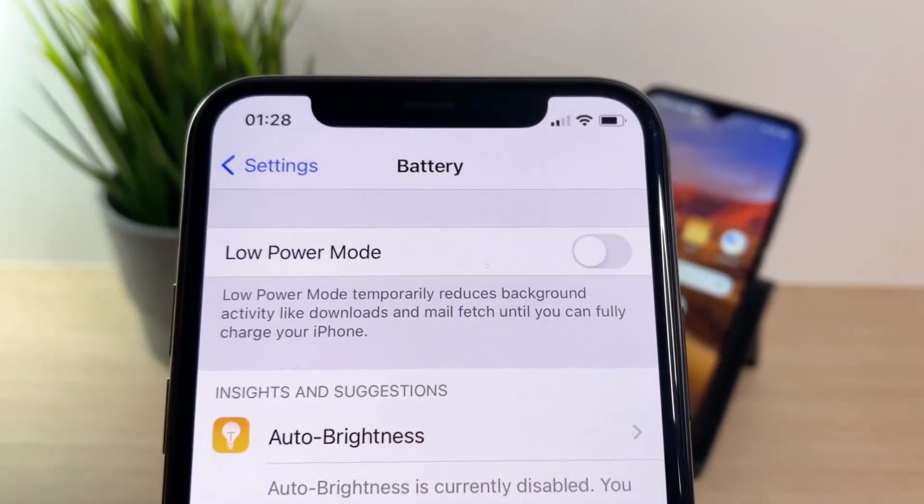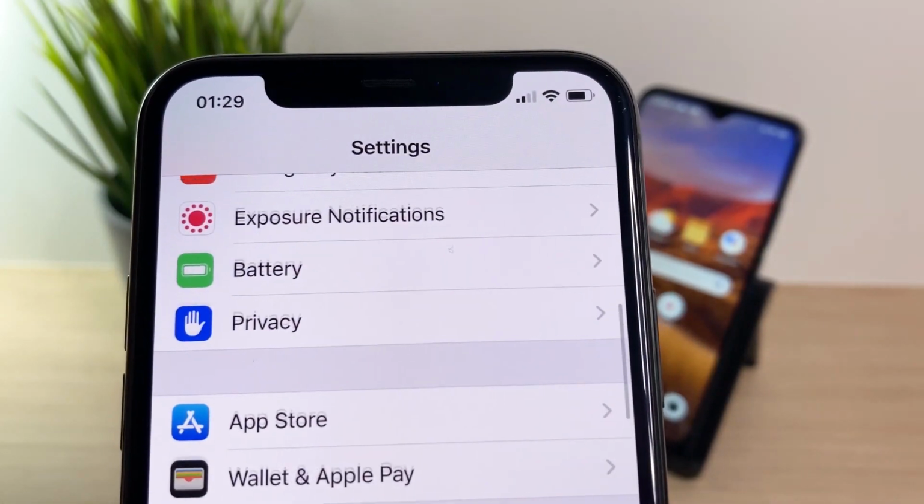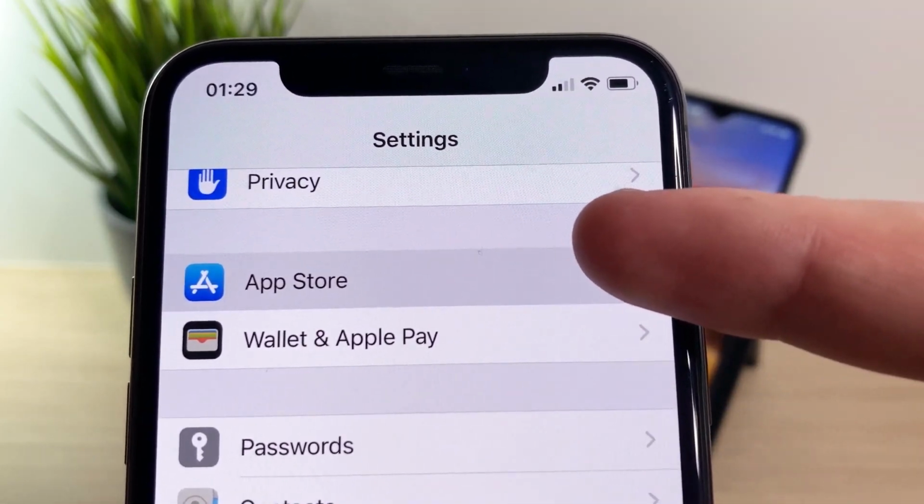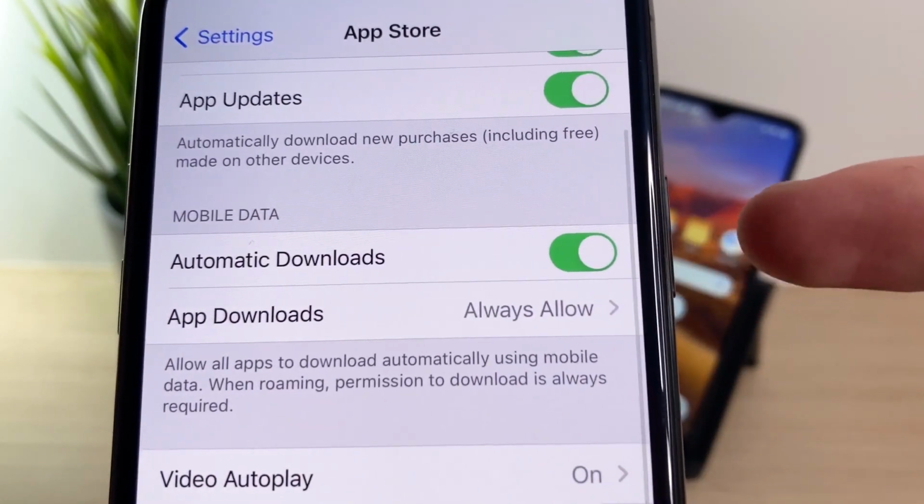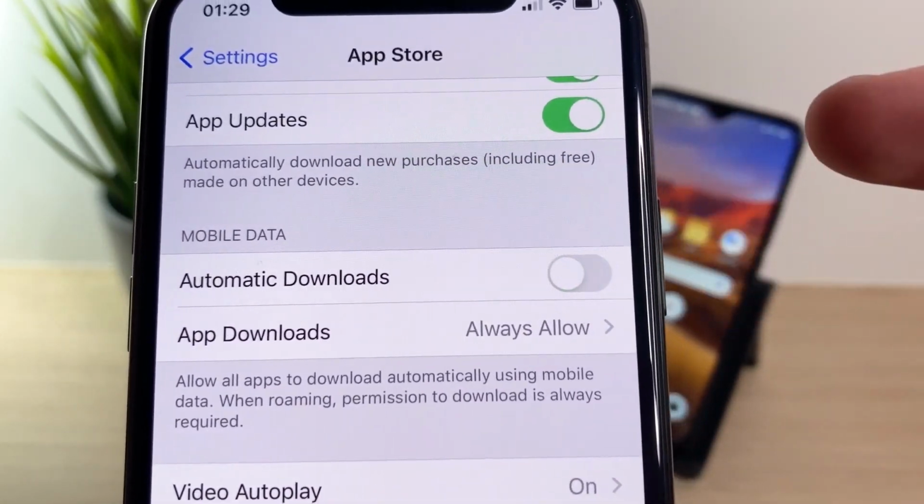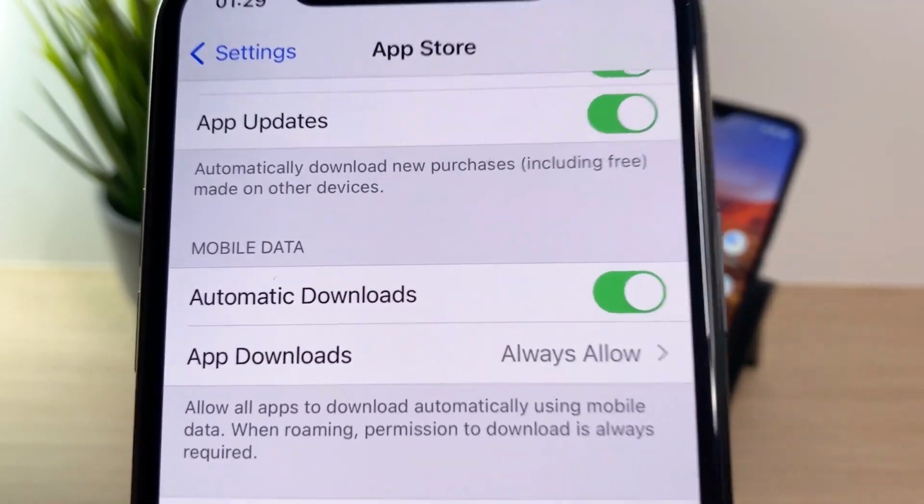And once you've done that, all you have to do is go down here to where it says App Store. This is the third and final setting, and you just need to make sure, guys, that automatic downloads is on. Now, this should be on by default, but if it is off, make sure you turn it on. Once you've done that, for using an iPhone, you're all good to go.